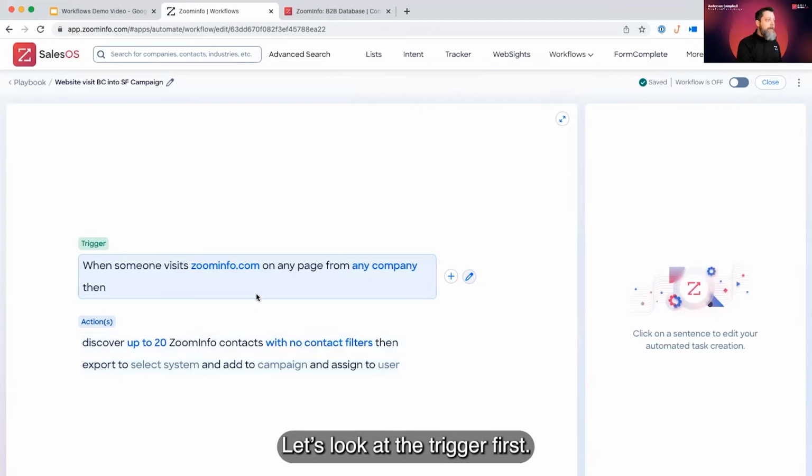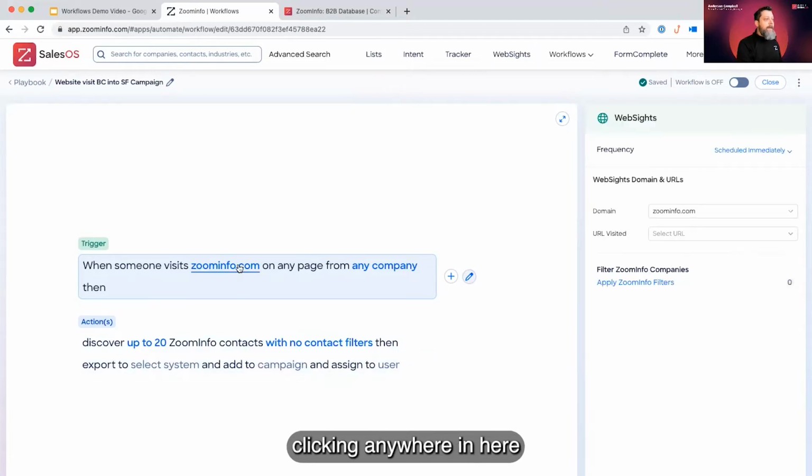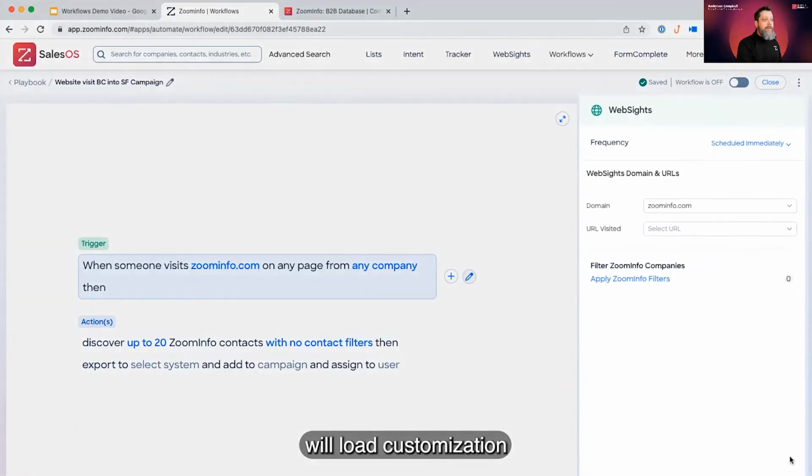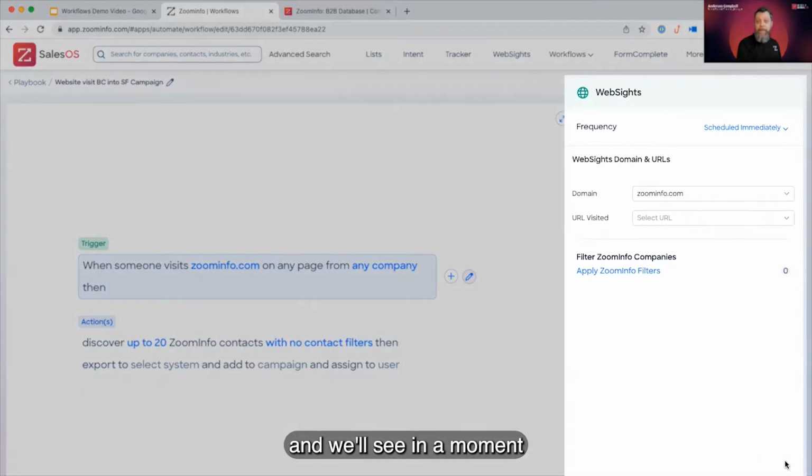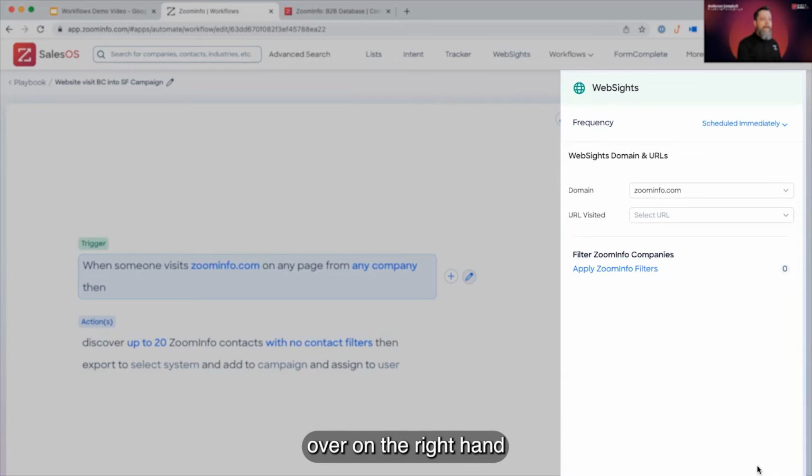Let's look at the trigger first. When someone visits my domain on any page from any company, then when that's the trigger, do these things. If I want to further customize this trigger, clicking anywhere in here will load customization for the trigger, and we'll see in a moment any actions over on the right hand side.